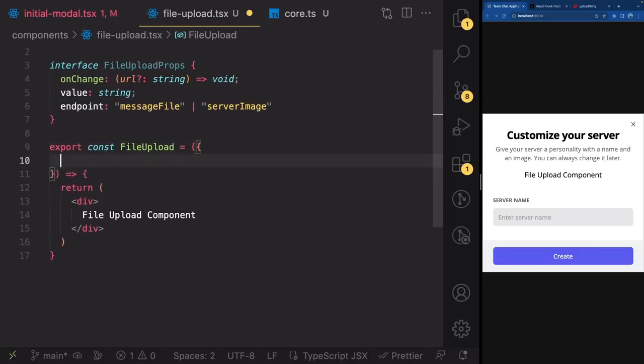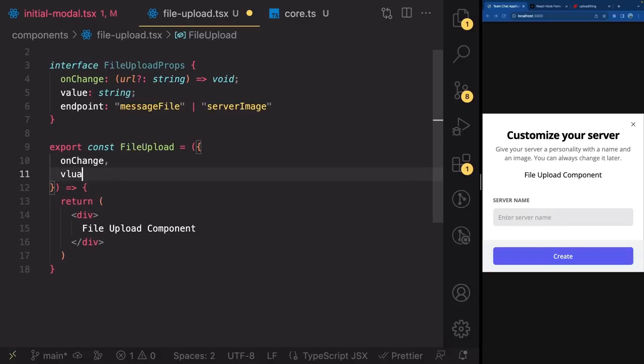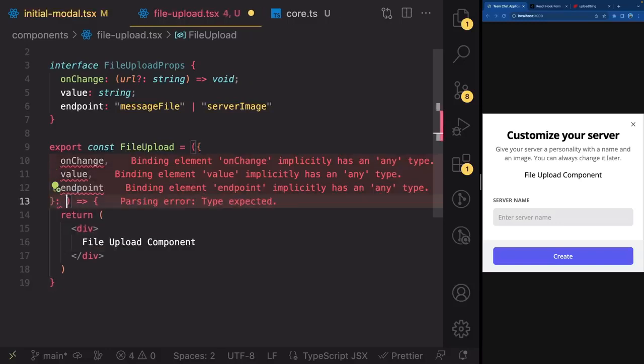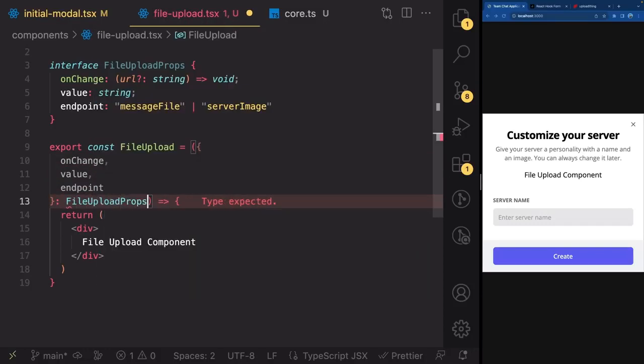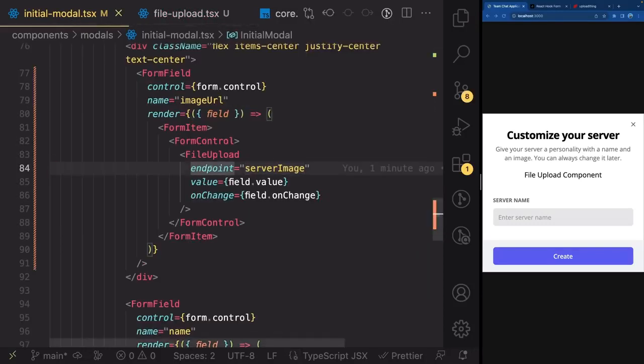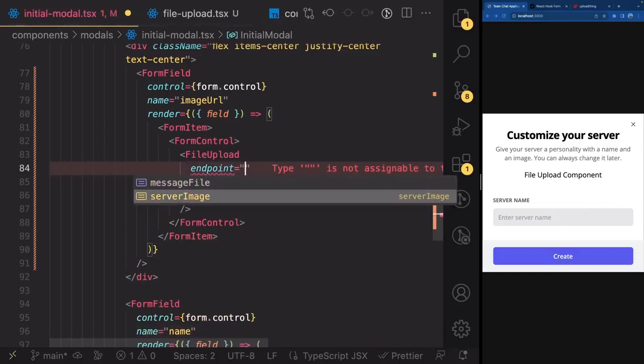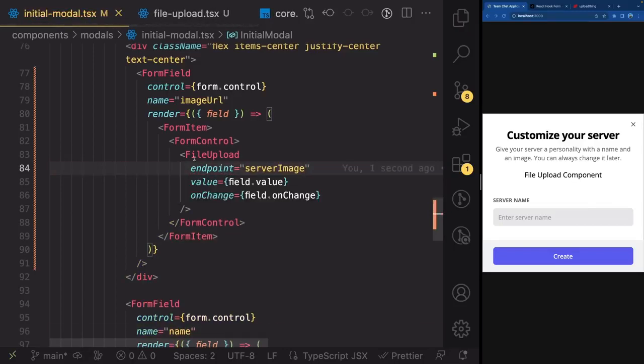So I'm going to extract all of those: onChange, value and endpoint, like that. And let's just add the prop FileUploadProps, like that. Great. And you can see how in my initial modal, all the errors are gone. And if I try something that doesn't exist, you can see that I have an error. So I can only do serverImage or messageFile. For this case, it's going to be serverImage because we are creating our server.